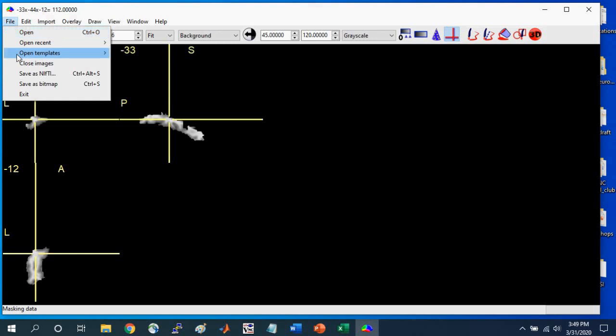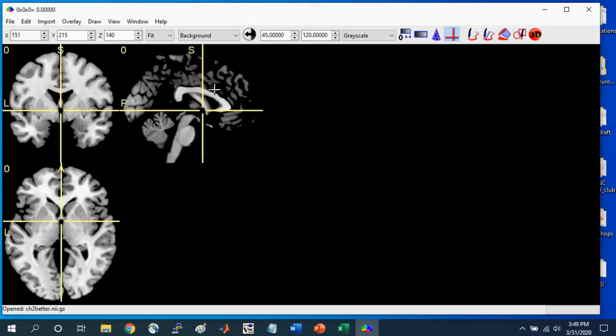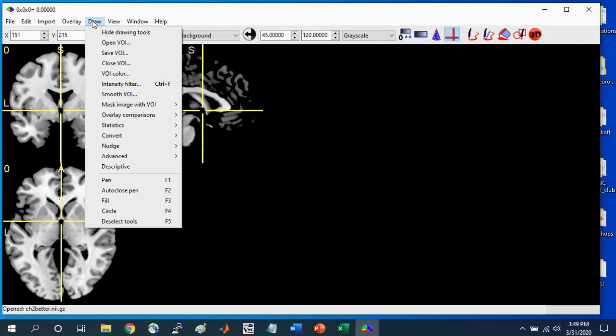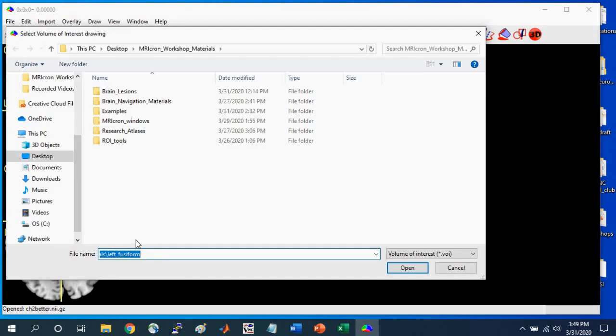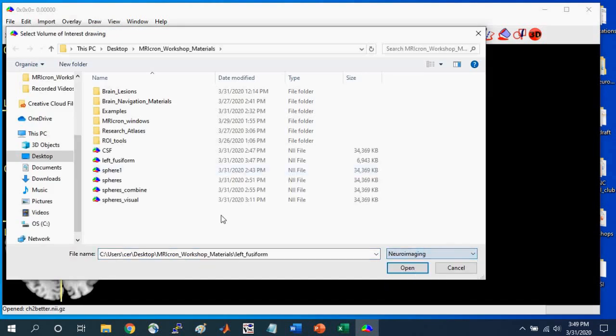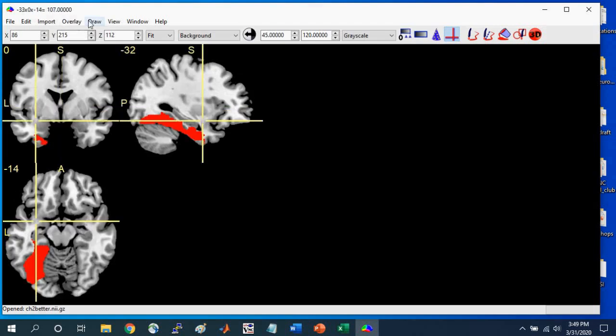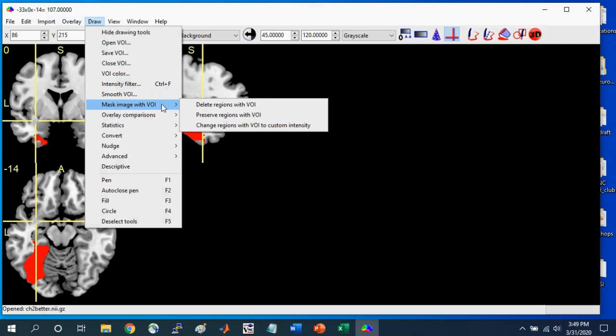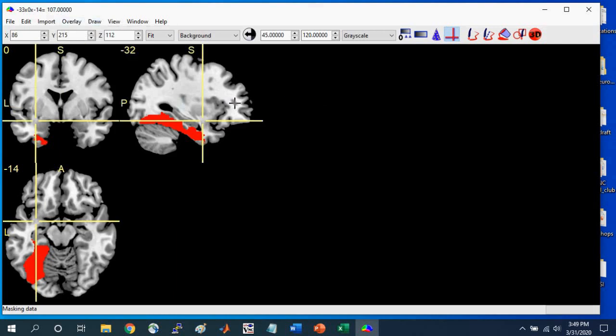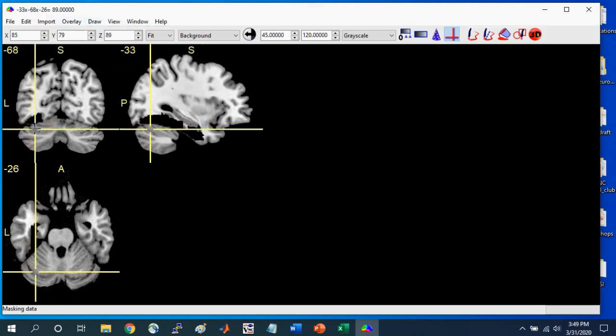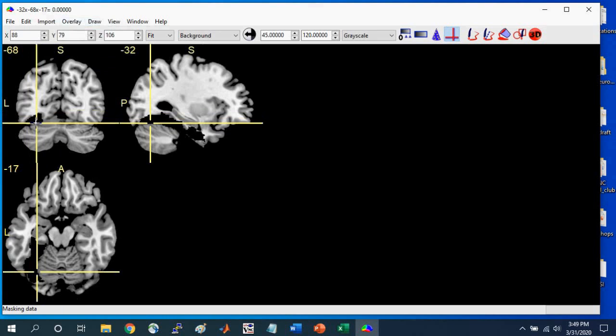Let's open up the CH2 better brain again. And likewise, if we want to remove a portion in a region, we can open our fusiform gyrus file again, and we can go to Draw, Mask Image with VOI and delete regions within the VOI. And so now, if we draw closed VOI, we notice that the fusiform is missing from our underlying brain.